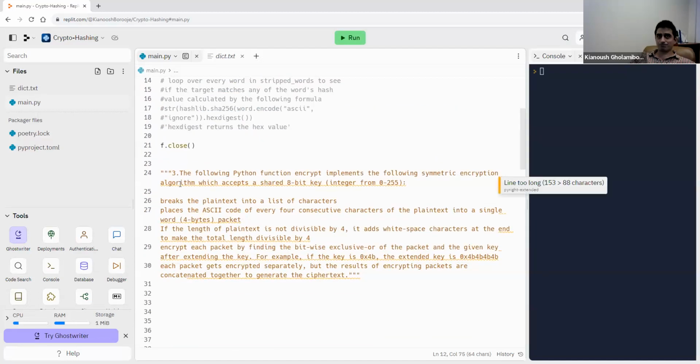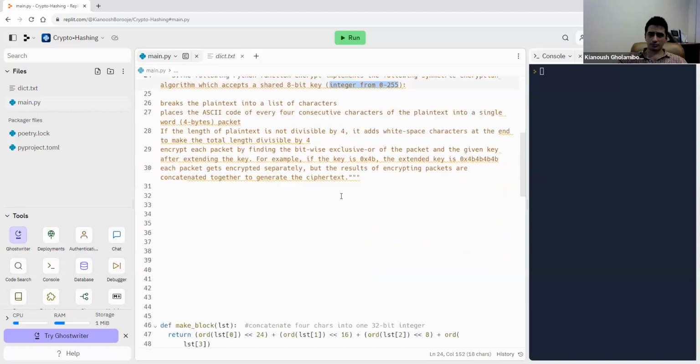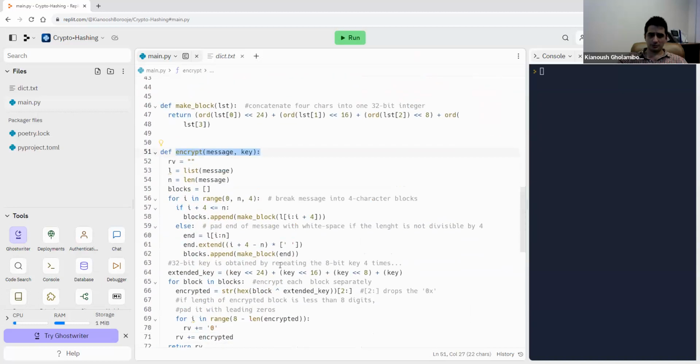Another question that is tricky is question 3, which is asking you to write a Python function for decrypting a ciphertext that is generated by the following encryption algorithm. The symmetric encryption function we have here basically gets a key, which is an 8-bit integer. It's going to be an integer from 0 to 255. And as you see, I have it here.